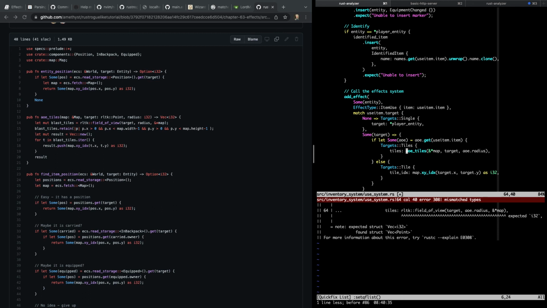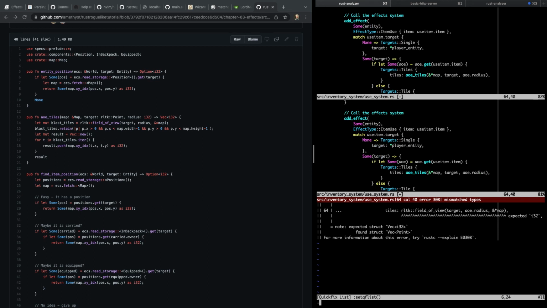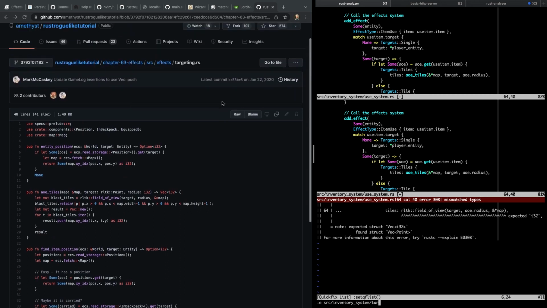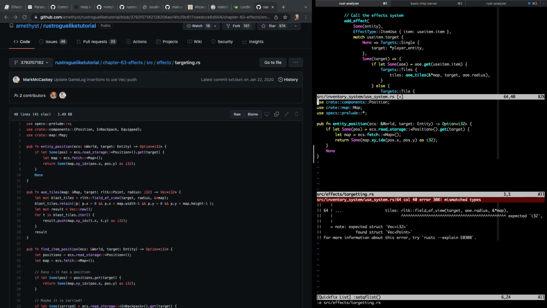So let's put this back and then put in our targeting system. What is it under? I forgot where it is. It's under effects. There we are. Okay, so let's say pub fn aoe_tiles. So we'll just put this in here directly. Map, and the radius is i32 and returns a Vec i32. So this is basically the code we had here, right?